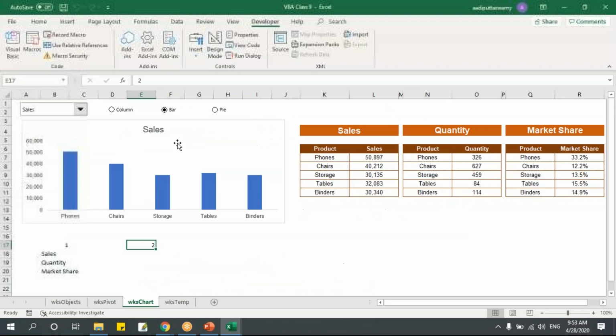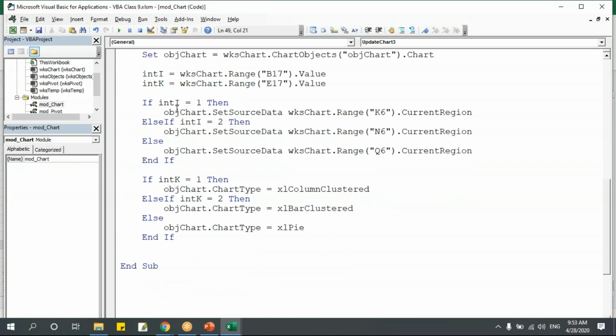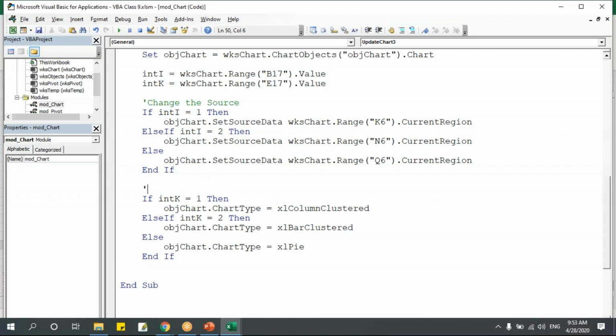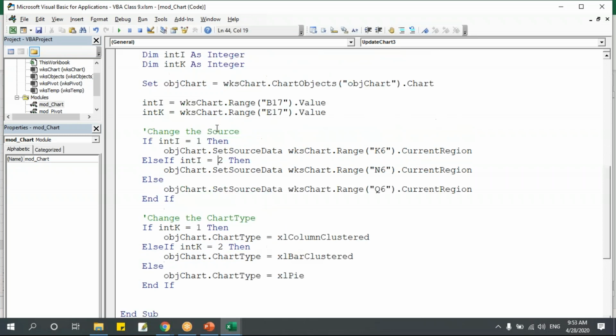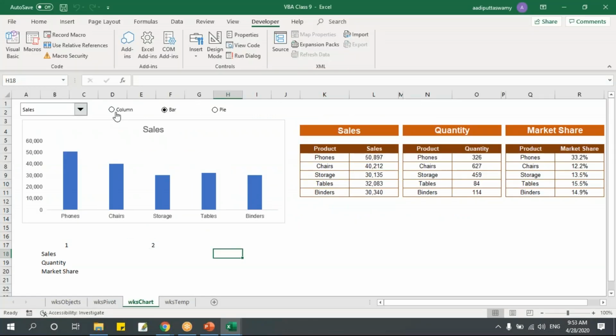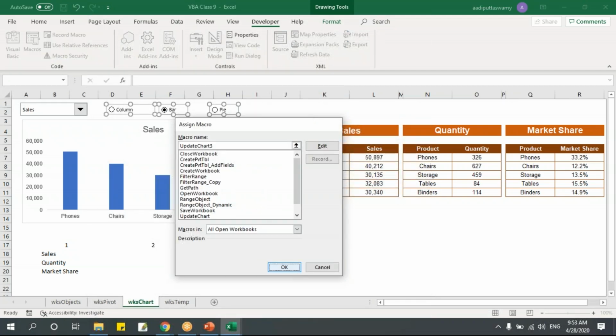Okay, here next is a bar. I'll say xlBarClustered, and for pie I'll say xlPie. That's it. If you want, I'll go here and mention change the source, change the chart type. Now let me copy this macro and then I'll assign it for all these objects at once. Select like this, right click, assign macro, and I'll assign the macro.